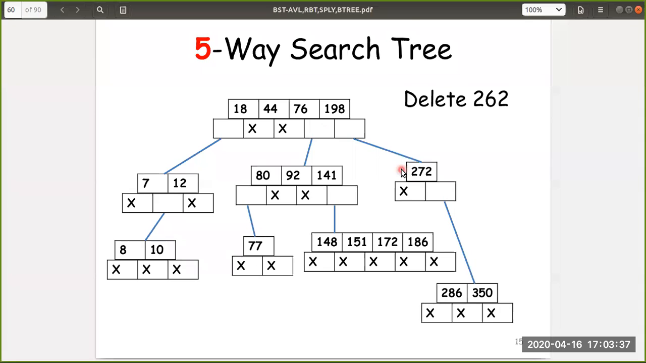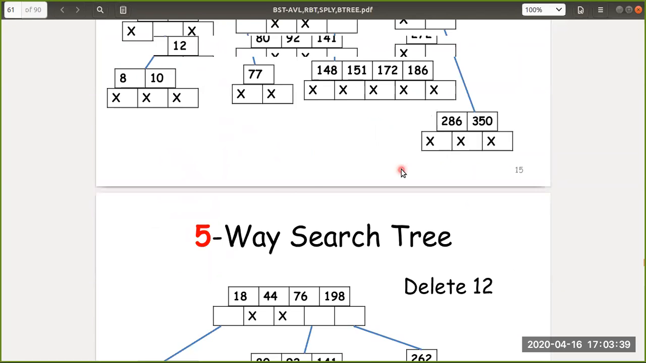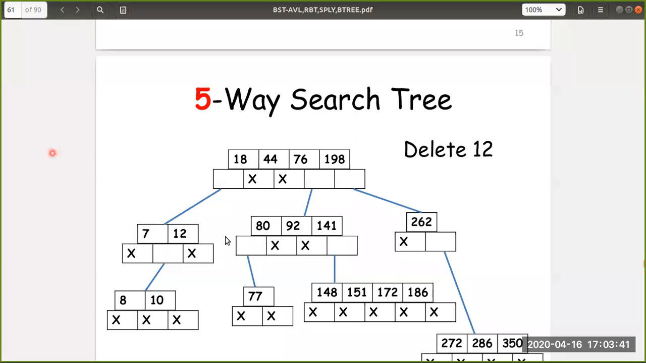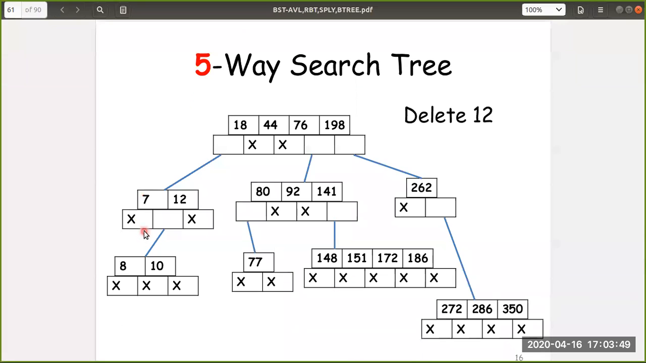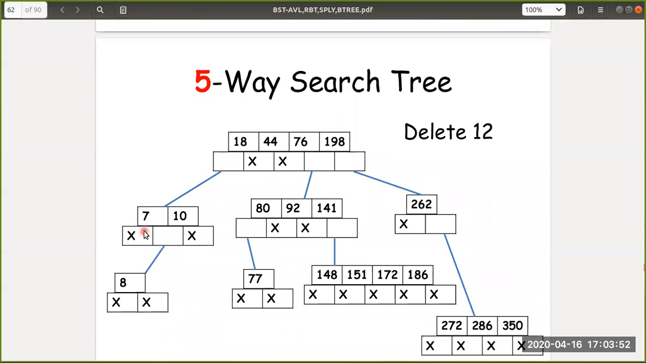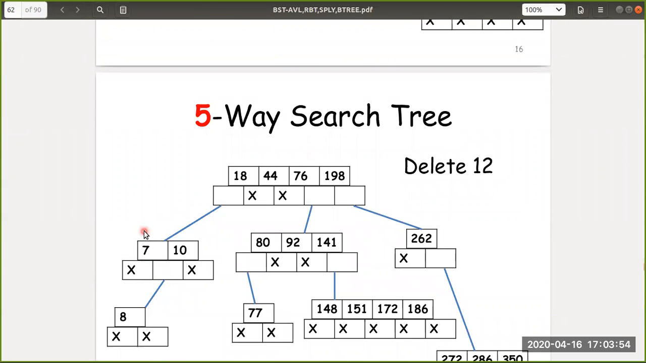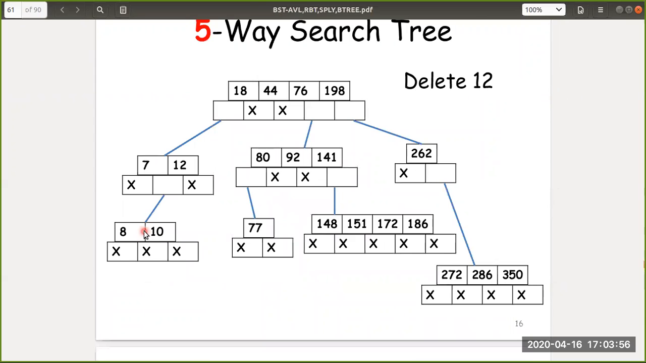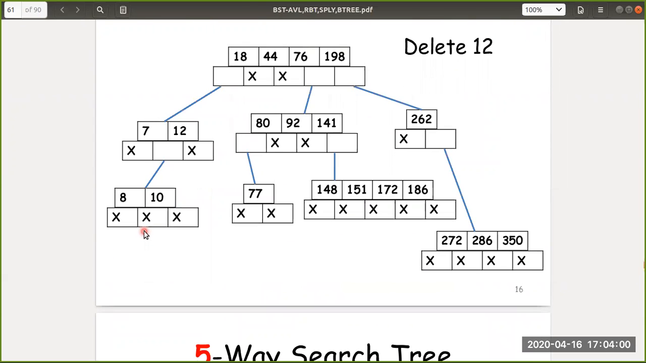Okay, right child. In the same way, if I want to delete 12, we can easily delete. 7 is there still. Okay, 7 is there. If I want to delete 7 also, 8 will become the left child. See this one. After deleting 12, only 7 and 10 are there.